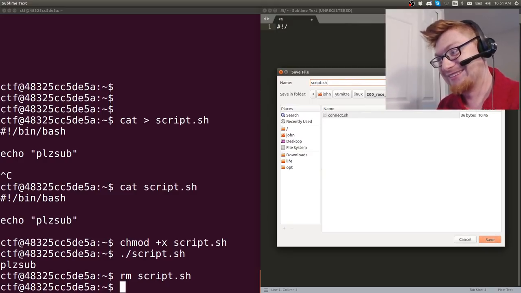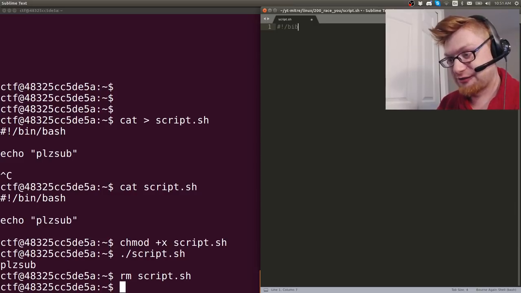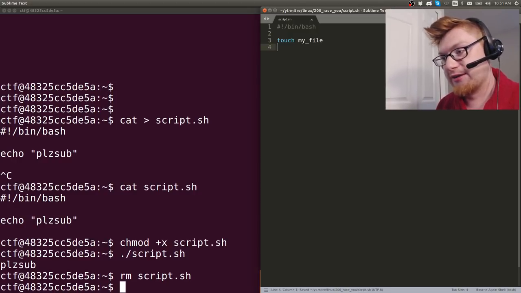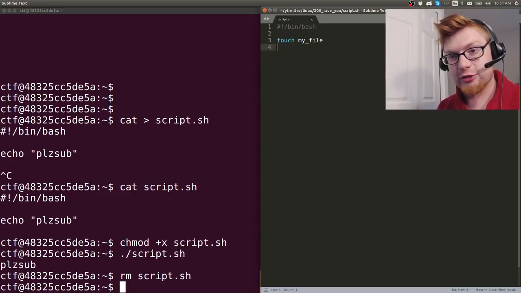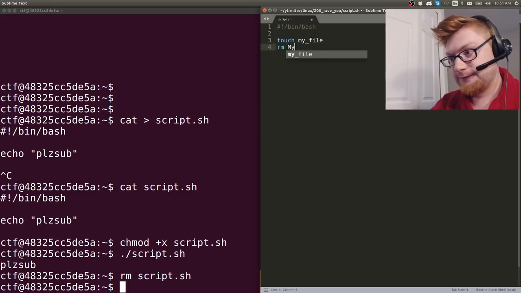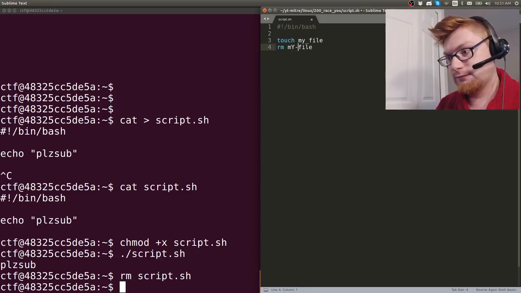Right? So, bin bash, right? Let's do this in bash. Let's create a file. Let's just touch a file that we own. So let's call it my file. It really doesn't matter. And then let's immediately remove it so that potentially if we had the file checker run and work with it, it could read it if it got it at the right time. rm my file.